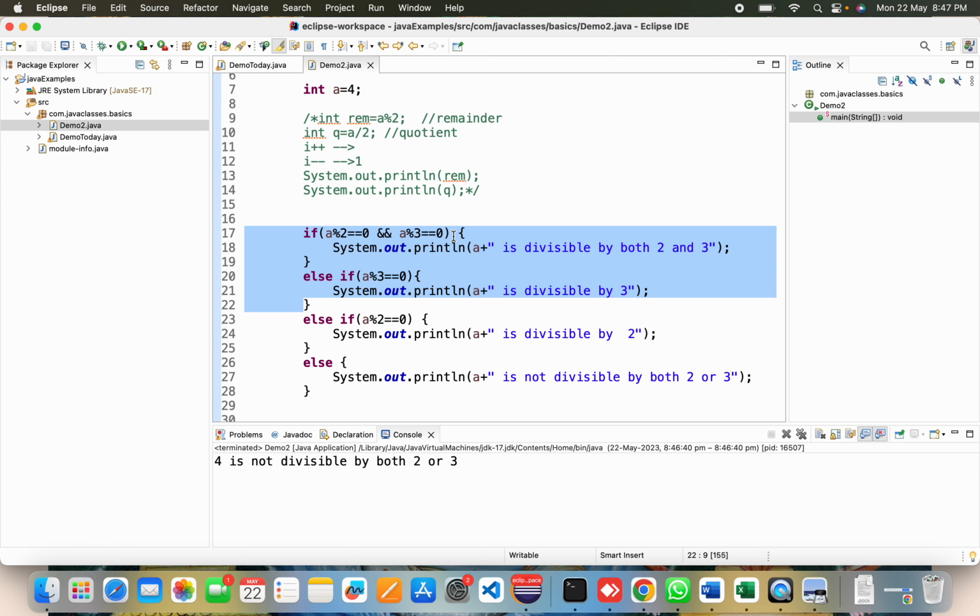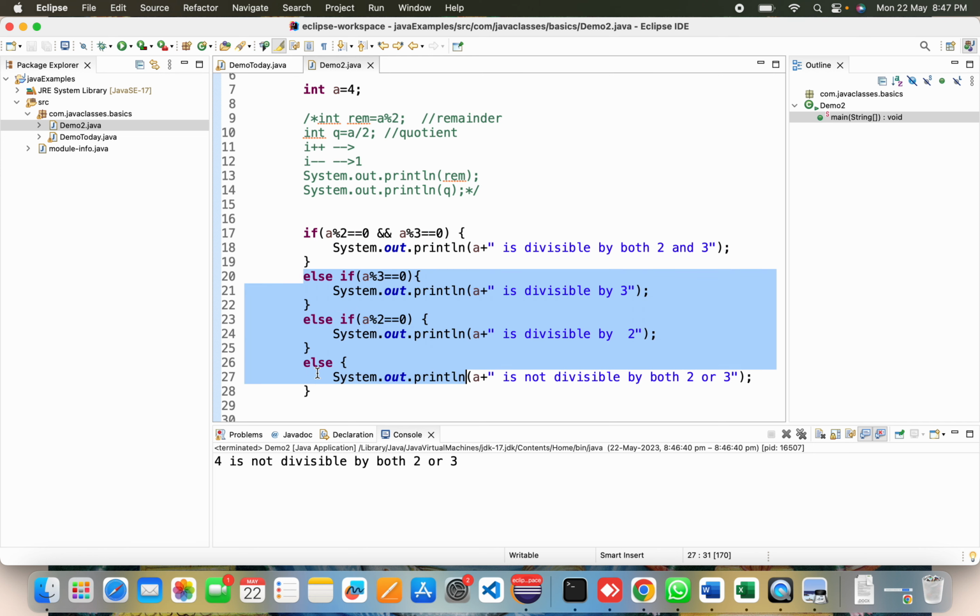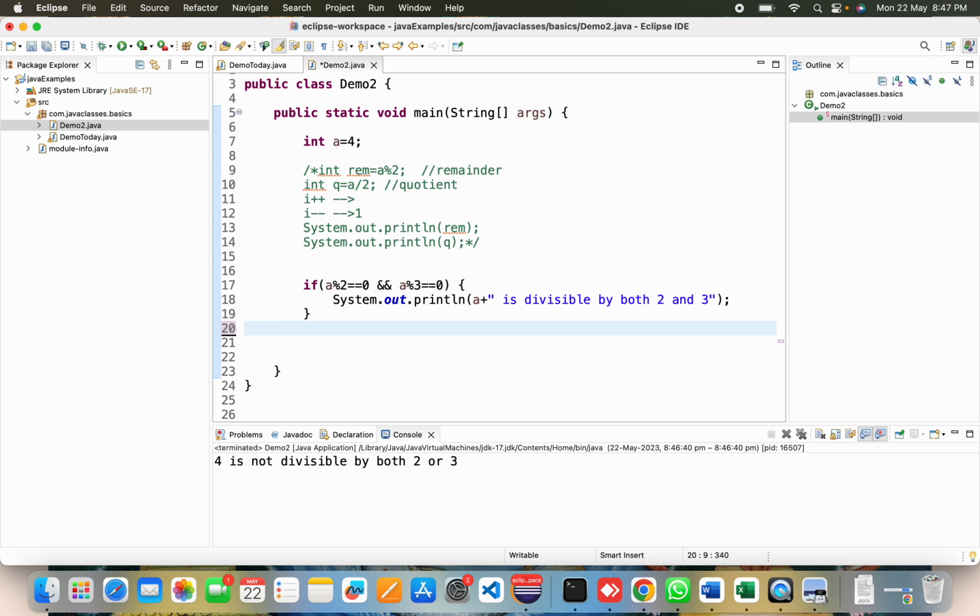So now I want to check if any of the numbers is divisible by either 2 or 3. If any one condition is satisfied, I want the code to work. If I give 6, I am getting the output. But if I am giving 4, I am not getting the output.